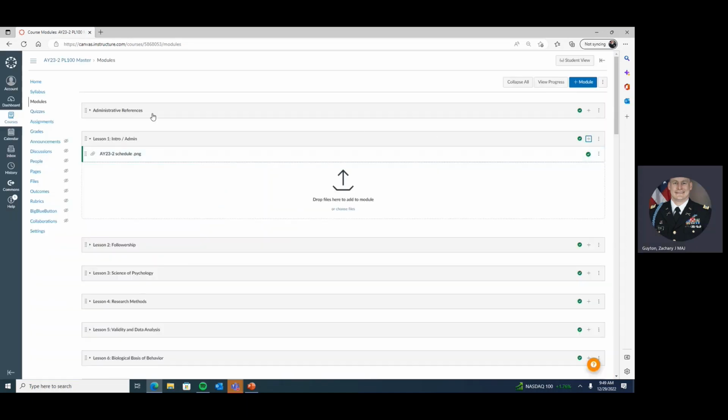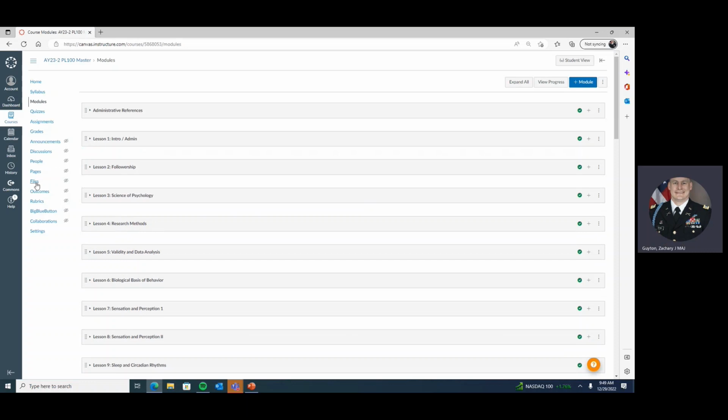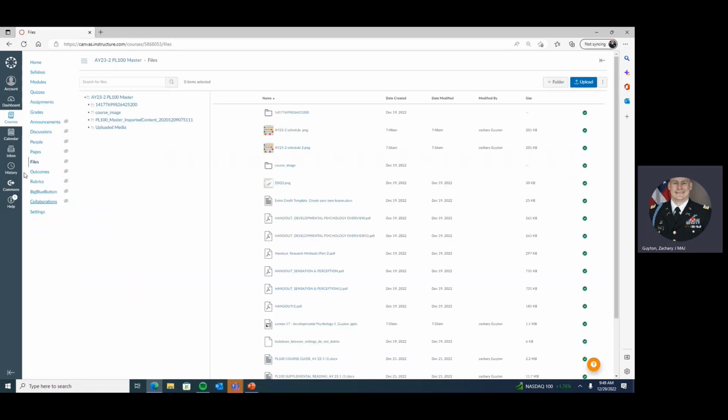The other way to import or add a file is under the Files tab. You can see up at the top, this blue button will allow you to upload files here.